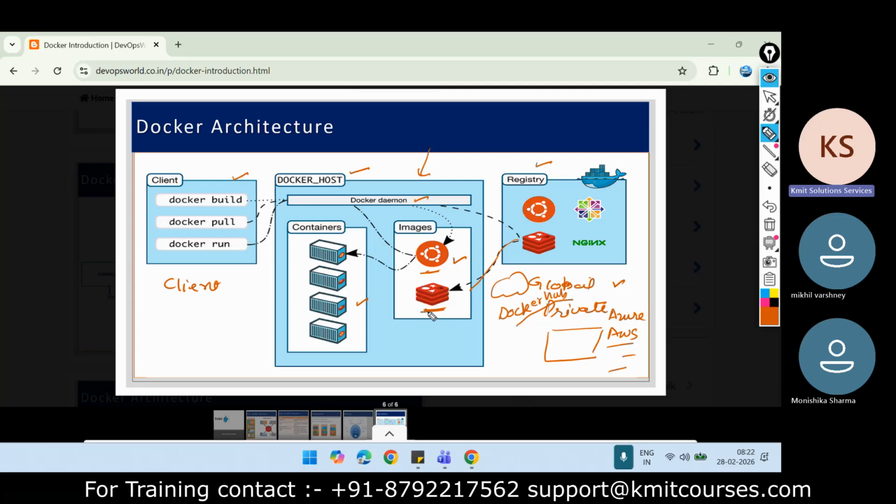Once that image is available, then I can create the container, and that is under Docker daemon, and Docker daemon is running under this Docker host. So this is the overall Docker architecture. Now time to execute. Yes, we have discussed everything theoretically, right? Now it's time for the execution. So let us implement it.